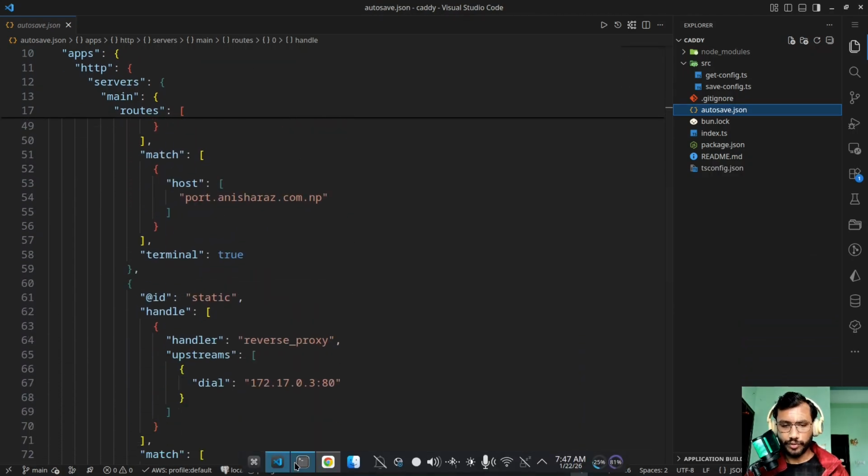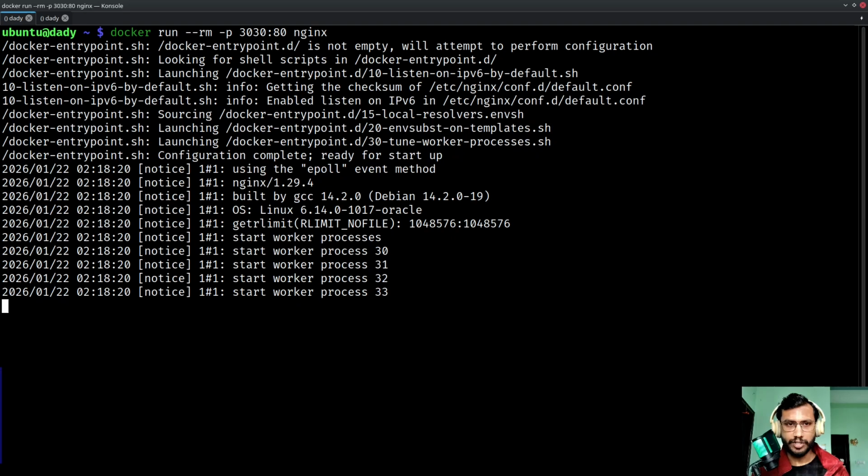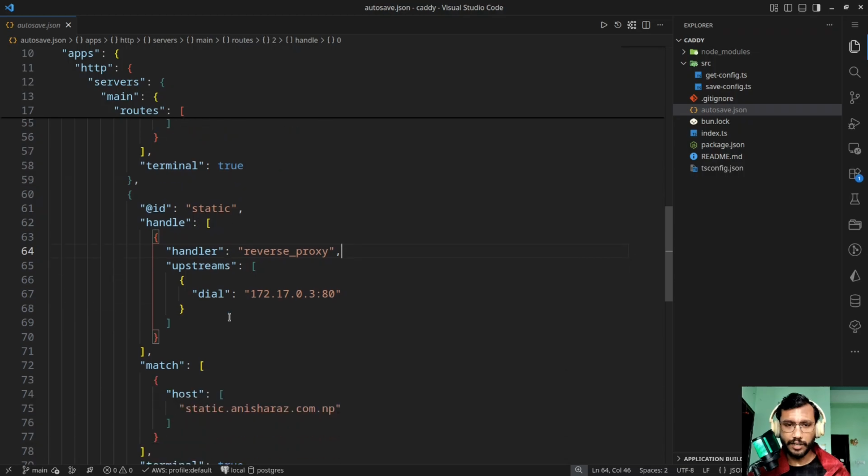So let's say, if I go to my server, let's start a server that we can actually host. So for example, docker run --rm -p. We want to listen on local port 3030, which will be 80 inside the container, nginx, and start. So now our demo nginx application is running on the server. Now what we want to do is add a route.